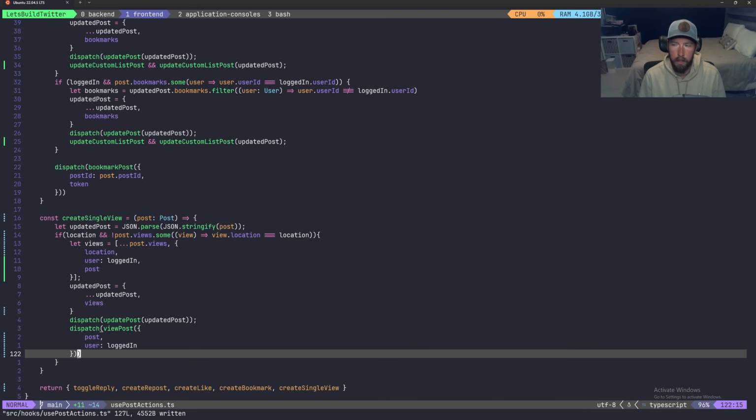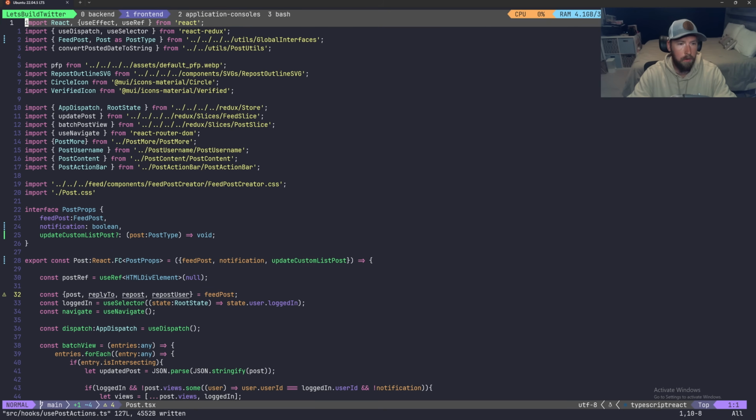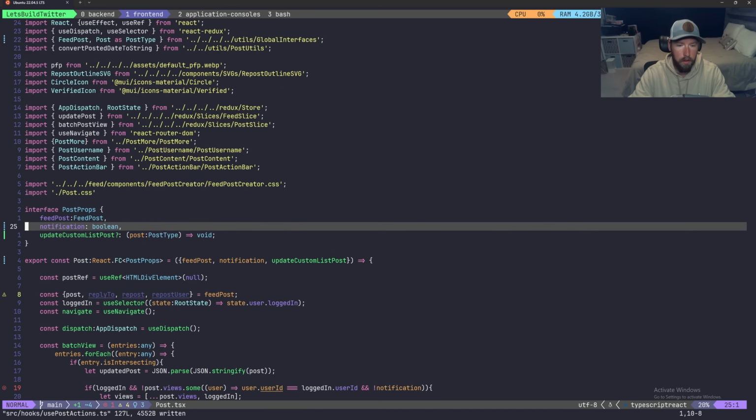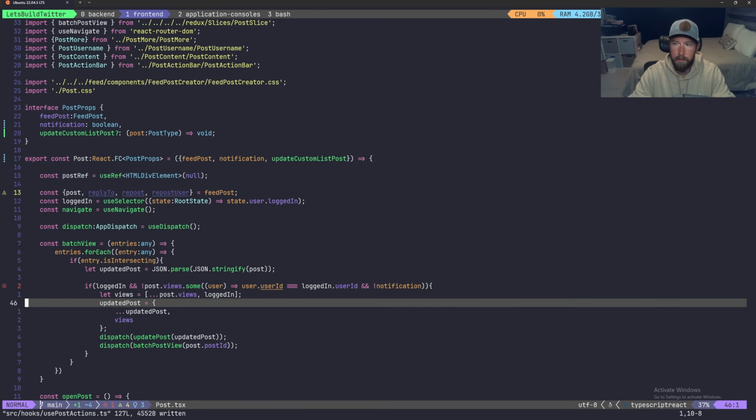So we'll have to see here. So now we need to actually go ahead and update the post component itself to be able to make that view. Let's go and hop into the post component. So now inside post, let's come in here. And we have some issues here, obviously with batch view and stuff like that. We're going to get rid of that and we're going to make some changes.